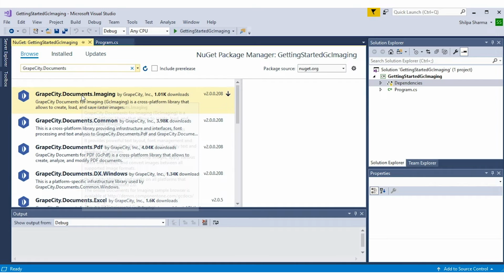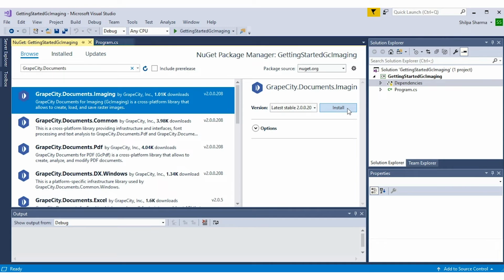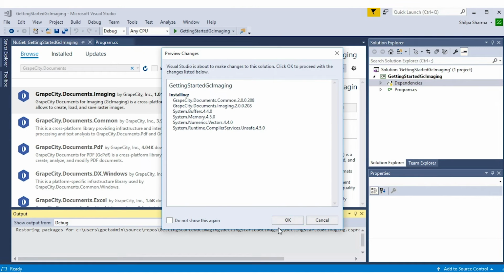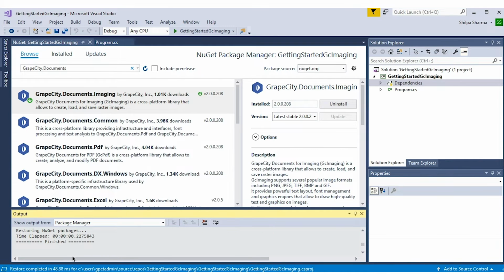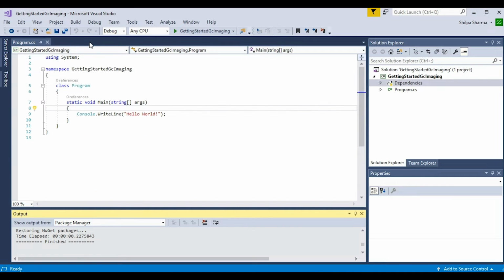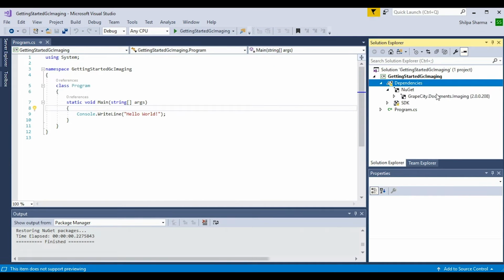On the left panel, choose GrapeCity.Documents.Imaging. On the right panel, click Install. Choose I Accept in the next screen. After the installation is complete, go to the NuGet folder under Dependencies in the Solution Explorer, and you'll see that the GcImaging package has been added to the project.